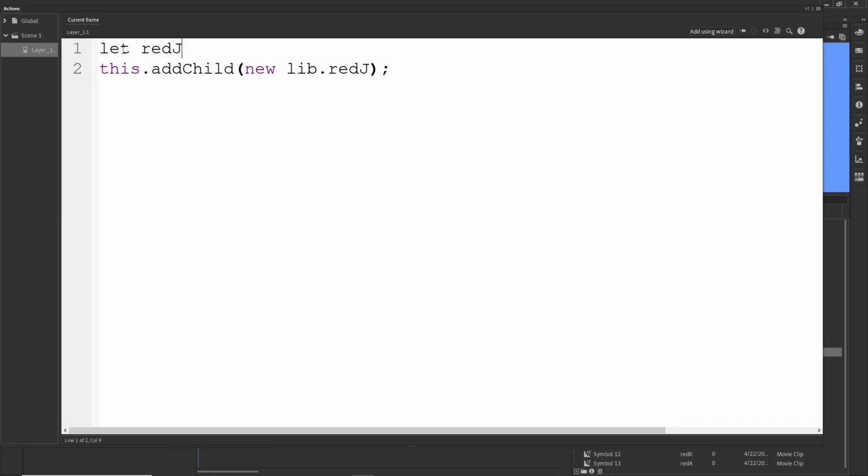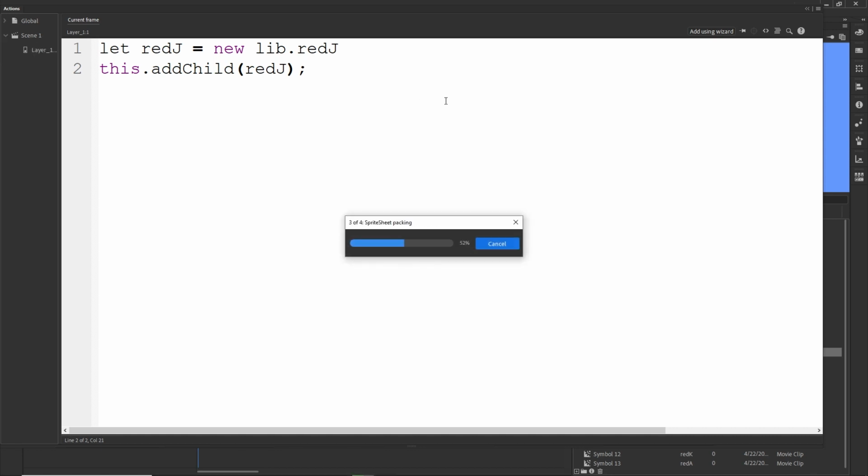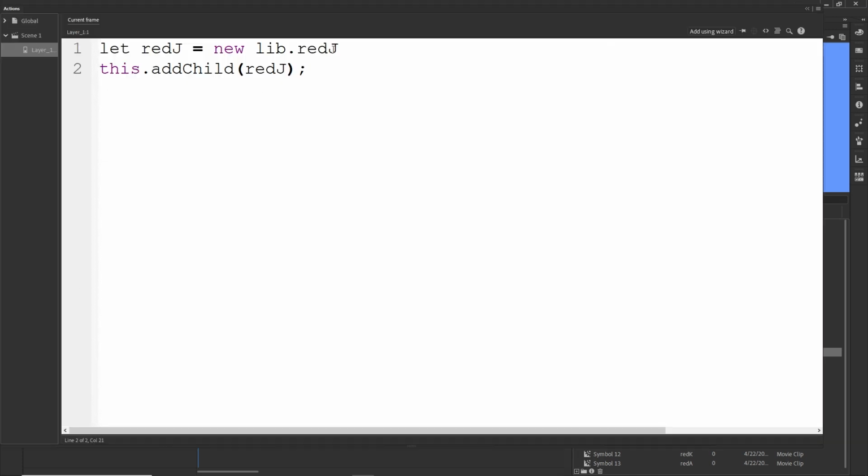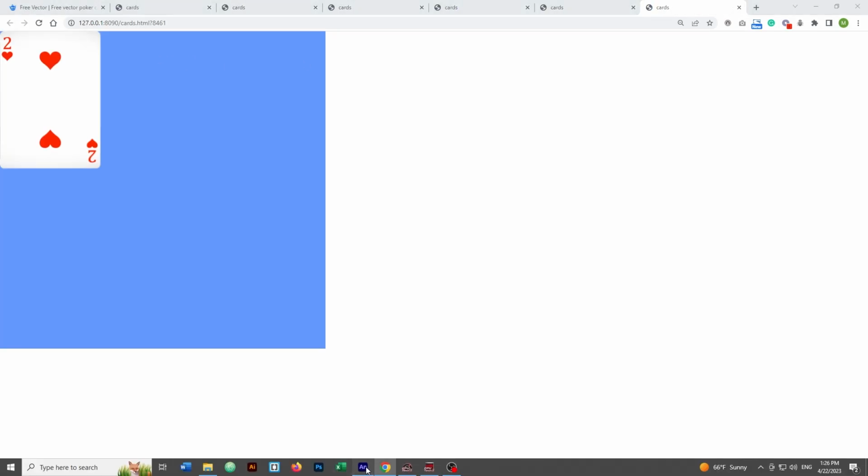And I can make that let redJ is going to be equal, and I will just copy this like so. So it is going to be new lib.redJ. And then instead of writing it in here like so, I can basically copy it from here and paste it in here. So I'm going to write this addChild and the variable that I have created. And right now if I hit Ctrl Enter, it is going to work like so. And if I would maybe change this variable, for example, redJ is going to be red2. This doesn't make sense, but if I would change this, it would be like so.